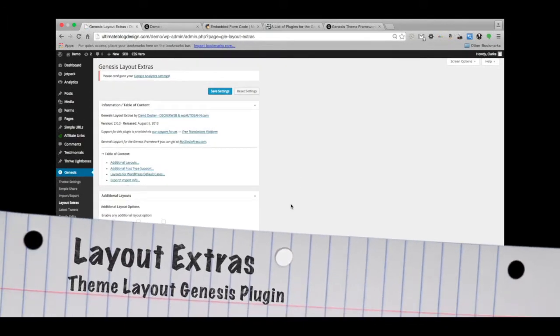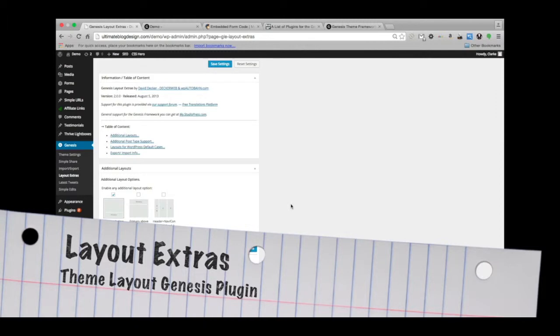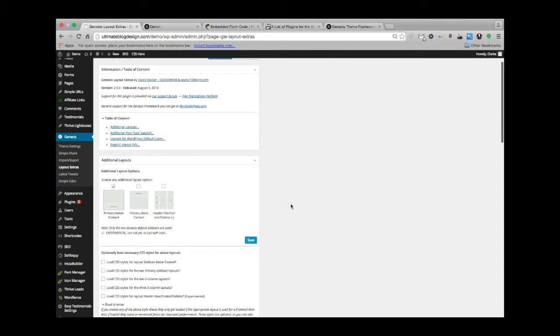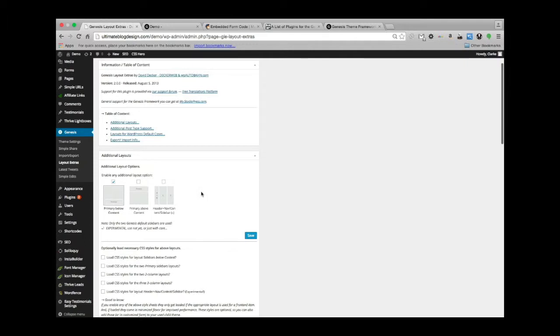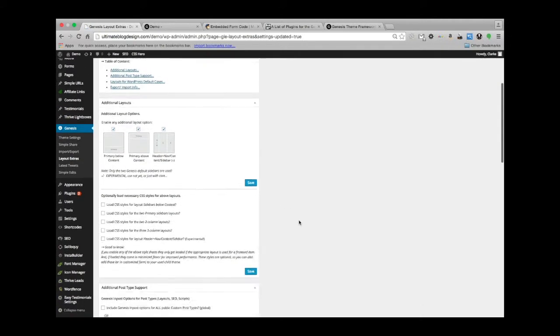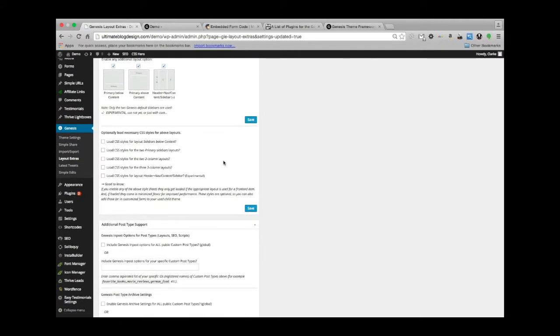Let's check that out. So it looks like we have a bunch of different options for how primary content is displayed. So if I check off all of these, it will give these as additional options for displaying information on your site, above layouts. So what we can do is, sure, why not?